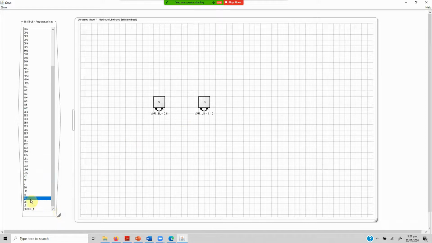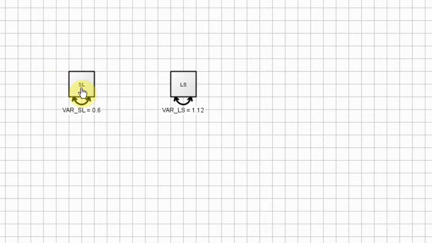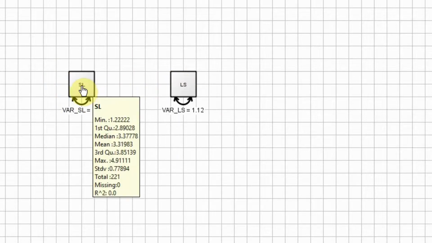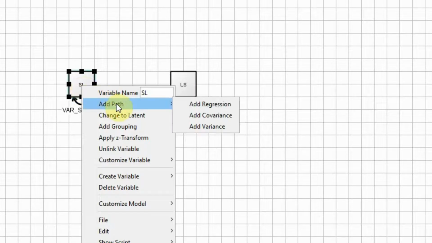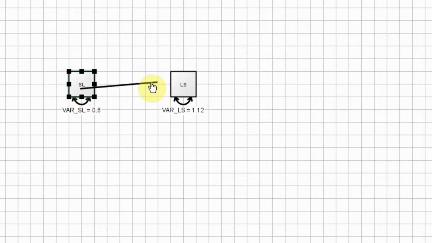So I've got SL here and I've got LS, life satisfaction, here. In order to draw regression or do basic regression, what you need to do is, there is a line that will go from the independent variable to the dependent variable. So just right click on it, add path and add regression, or otherwise same thing, right click and drag from your independent variable to your dependent variable.